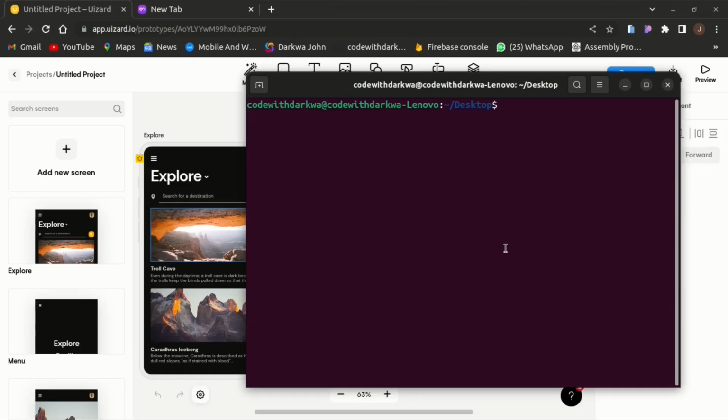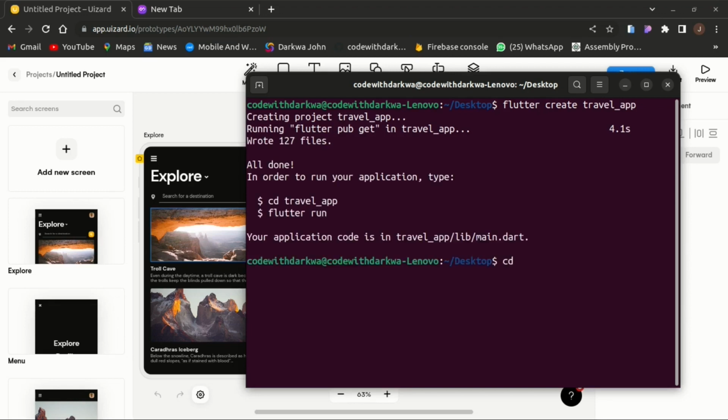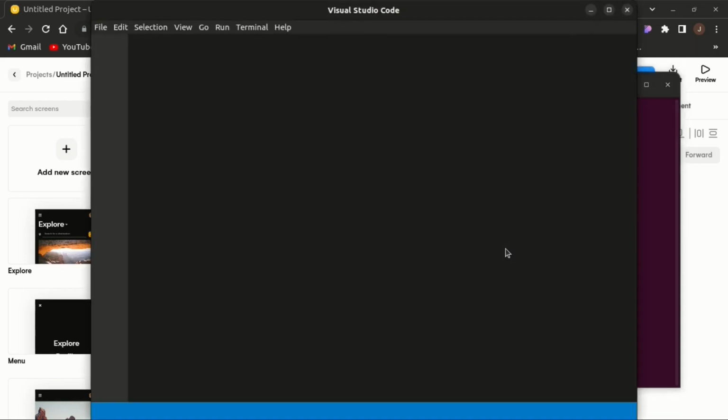So to get started, you need to run flutter create in your terminal and give the name of your project. In this situation, I named it travel_app. So to start creating your project. Once it's done, you need to change the directory to the travel_app folder and also open that in VS Code with code .